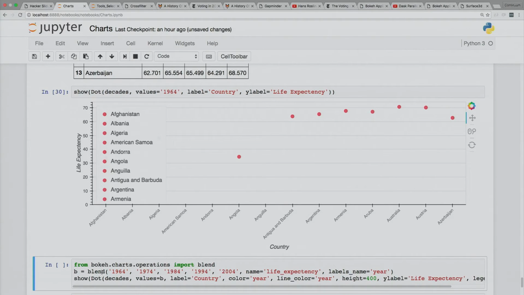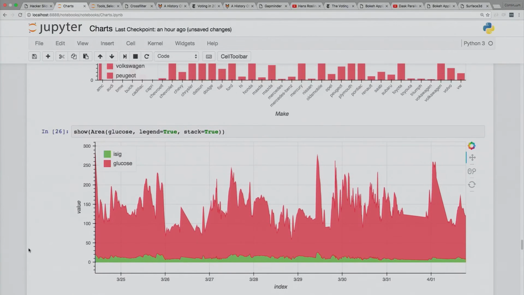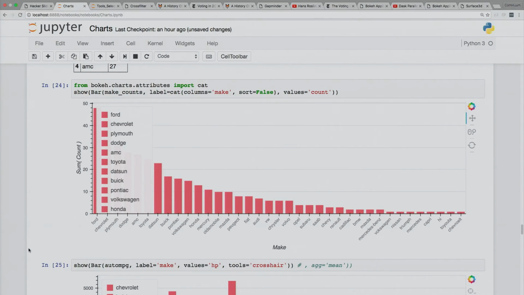I might want to do a lot of things, and Bokeh Charts is there to just let you throw in a data frame and hopefully do the right thing. It has a bunch of aggregations like mean and sum and all that kind of stuff. It's very pandas centric, and hopefully it'll feel familiar to you if you work with pandas.